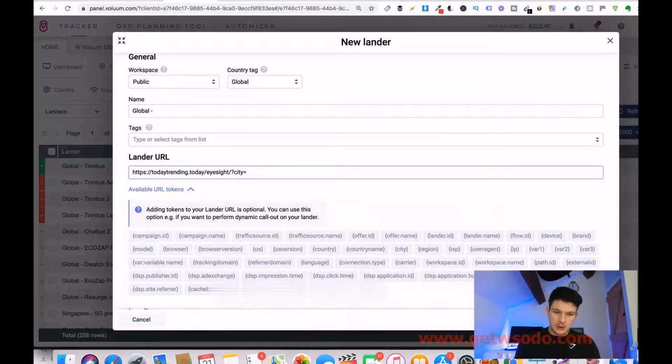Then you click equals, and then you need to tell that the volume token, which is city, in these different type of brackets here. So what will happen now is when someone clicks on this link using your volume tracking link, volume will automatically add the city that they're currently clicking from to this URL. So then using that token, it will be instantly added inside your landing page, which can increase conversions. So that's always a good little way which you can actually make your landing page relate more to the user that's actually viewing it.